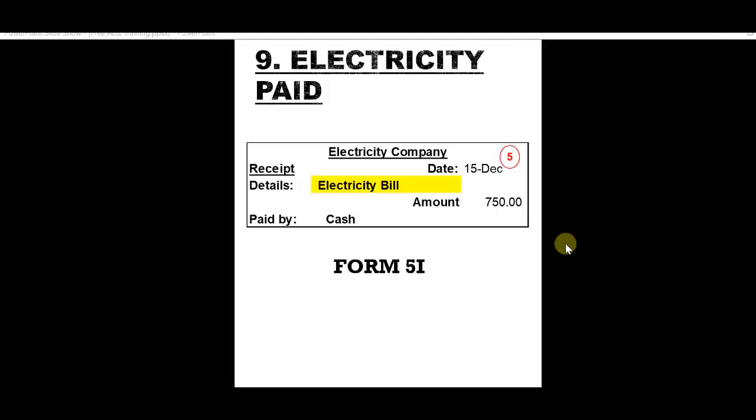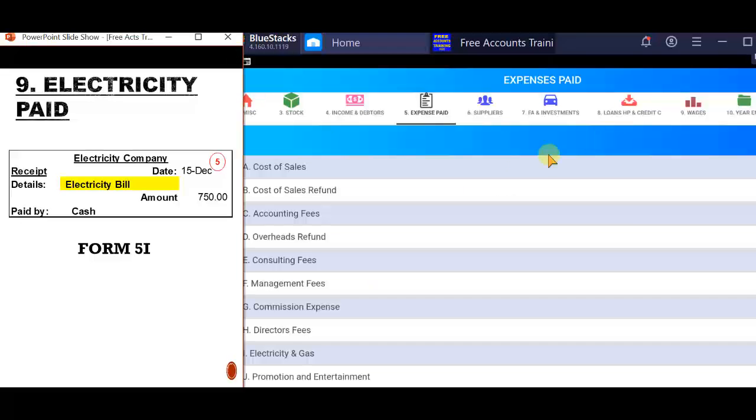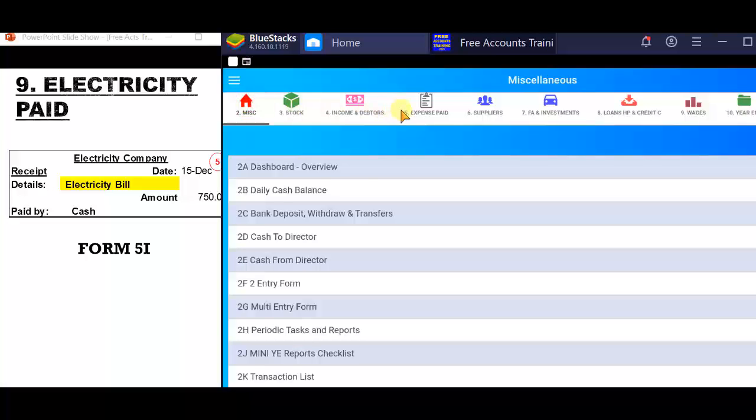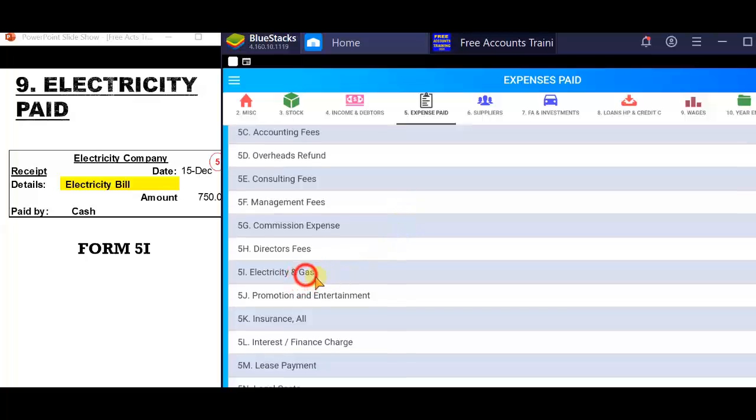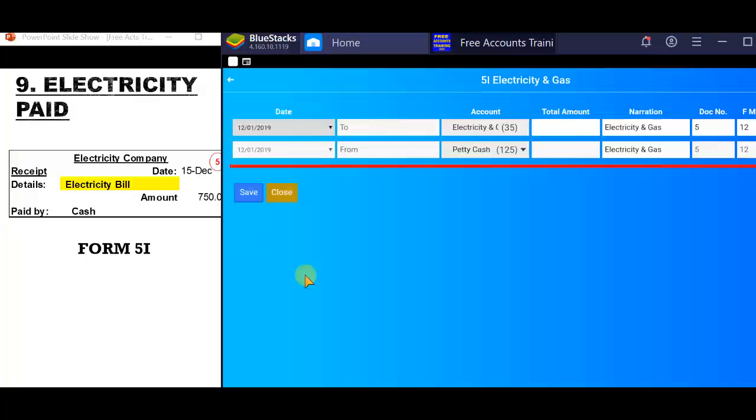Welcome to section 9, where we look at electricity paid by cash. Amount is 750, and we record this using form 5I. Let's get to our software. Let's get to the landing, and we're going to menu 5. We're looking for 5I electricity and gas form.